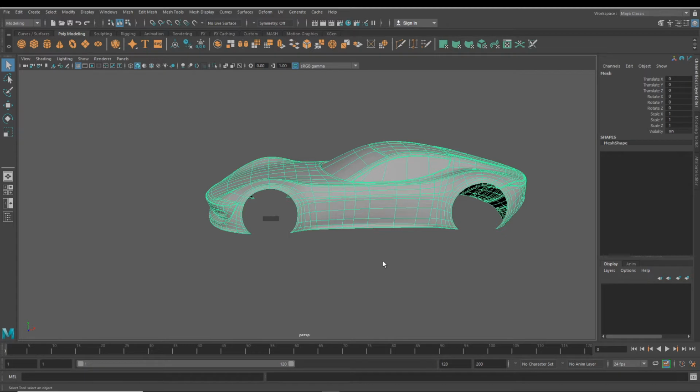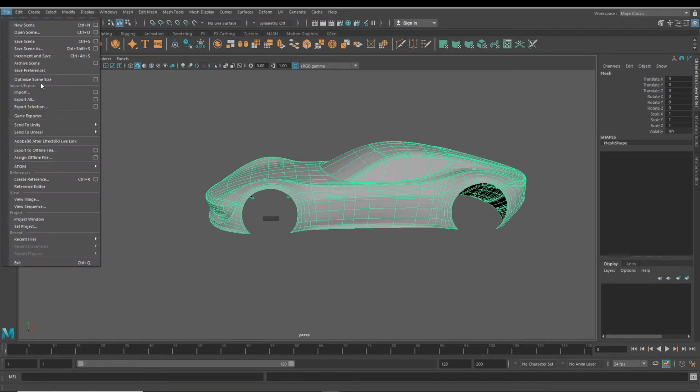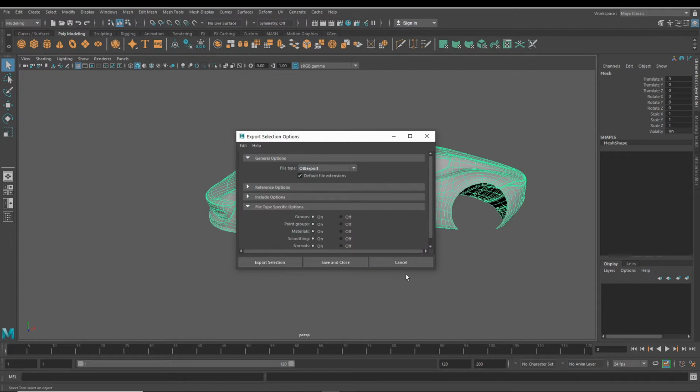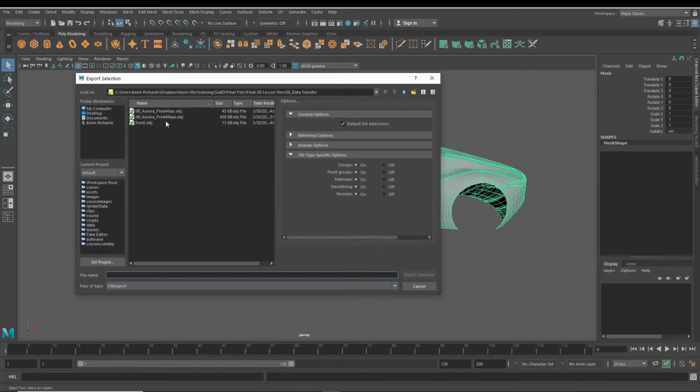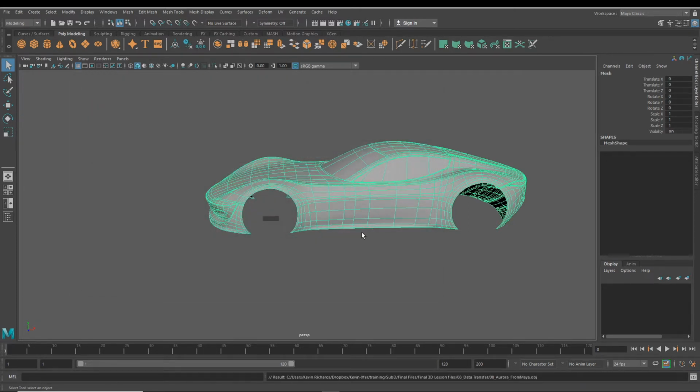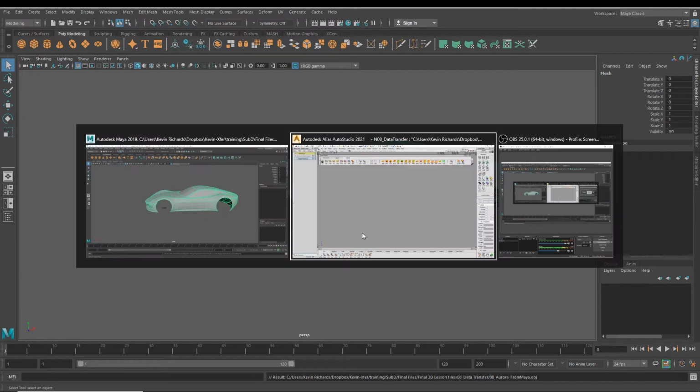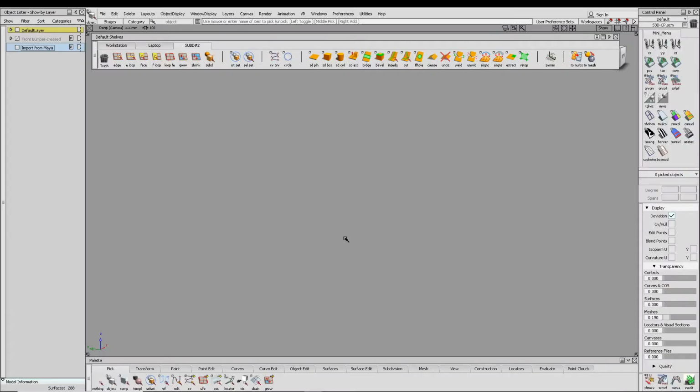We're going to export from Maya as an OBJ file. We'll want to export selection, OBJ, export selection. And then we'll just choose this one from Maya, export. Go ahead, replace it. Then we'll switch over to Alias. And this is very important because it was exported as an OBJ file.